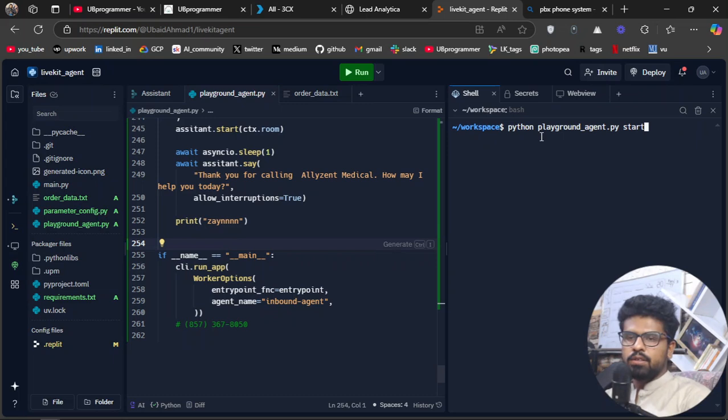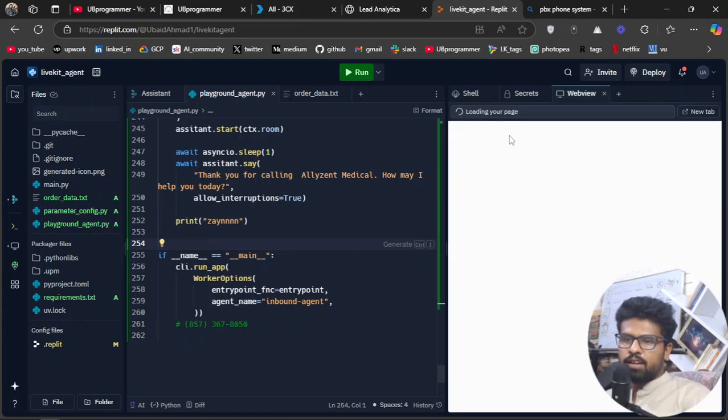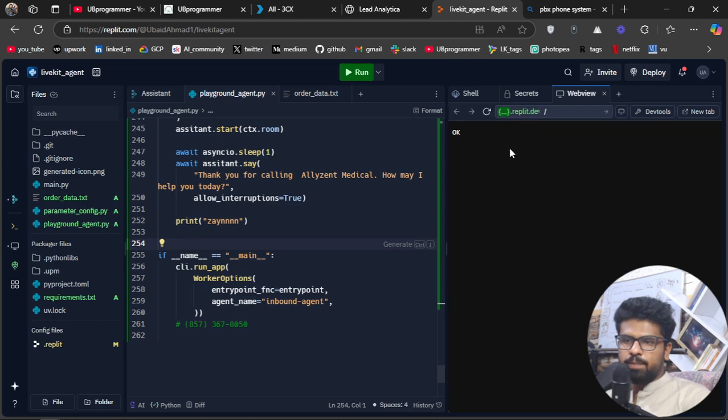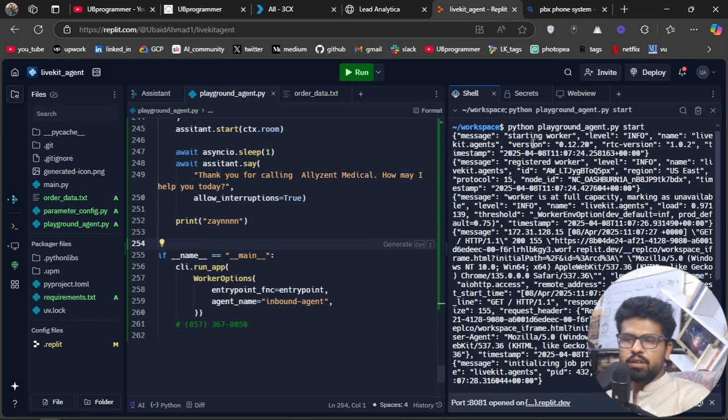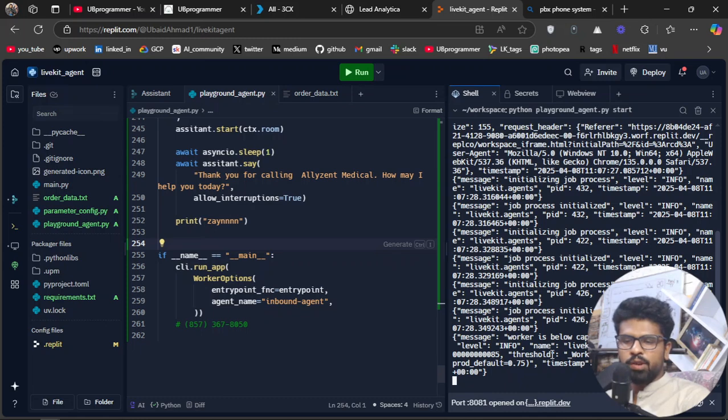Okay, so I will just start my agent here. So this is the Replit environment. I have made an environment to run my LiveKit agent here. So if I just run this command, I will get my agent running. Yeah, right. So we have the logs, which means the agent is initialized. Now we can basically take the calls to this agent.